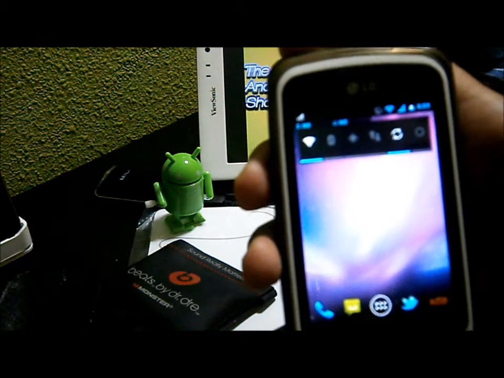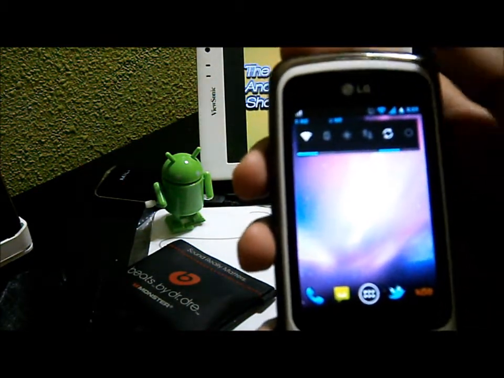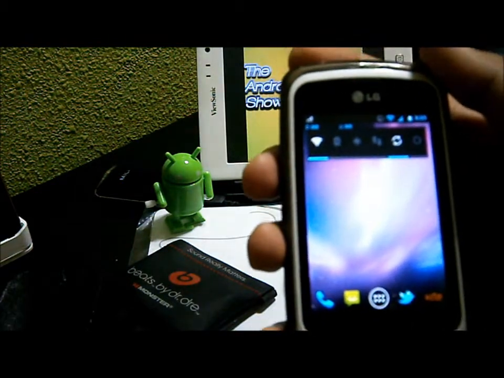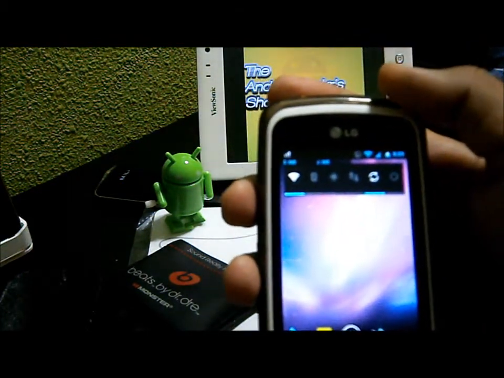So that's a quick review of the modifications done by the developer of the modifications. So thumbs up to him.